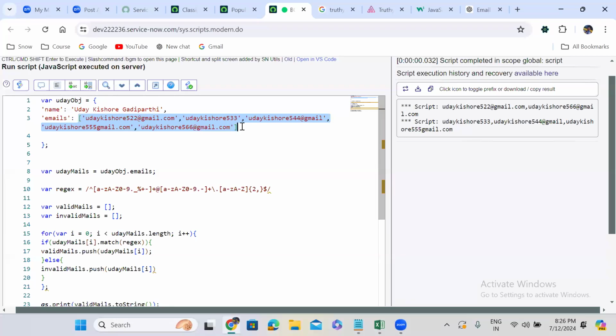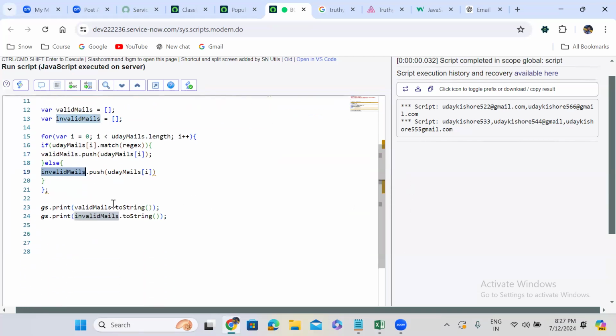So then you have to loop through the array to print each element. For that, you will use a for loop. Using the for loop, you will loop through each element. I am checking here whether each element is matching the email format or not. If it is matching the email format, then I'm adding it to the valid emails. If it is not matching, it goes to the else part and is added into the invalid emails. Okay, so I'm printing both valid emails and invalid emails.